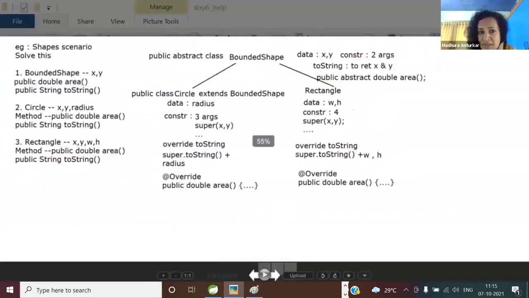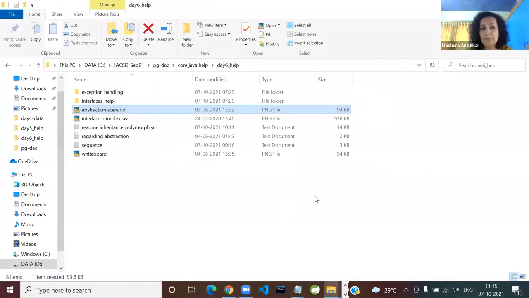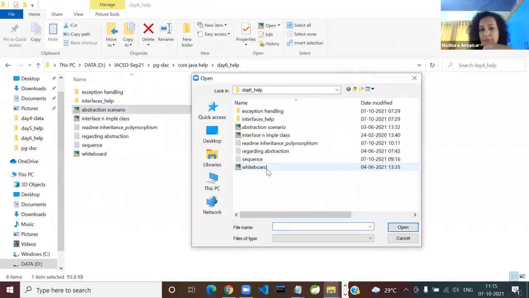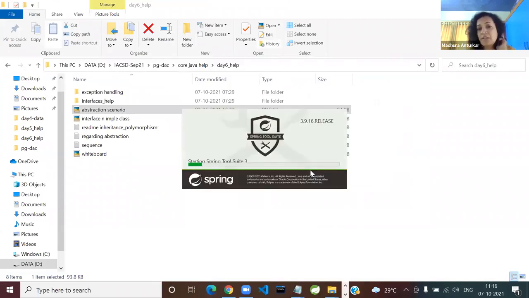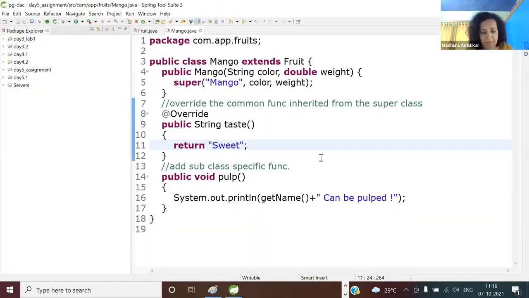So I'm sending you this. Keep this with you, abstraction scenario, and we'll get started. We'll get started with coding. I've sent you this abstraction scenario. So open your Eclipse. Spring STS is nothing but an Eclipse IDE with a Spring plugin. So it is the same.